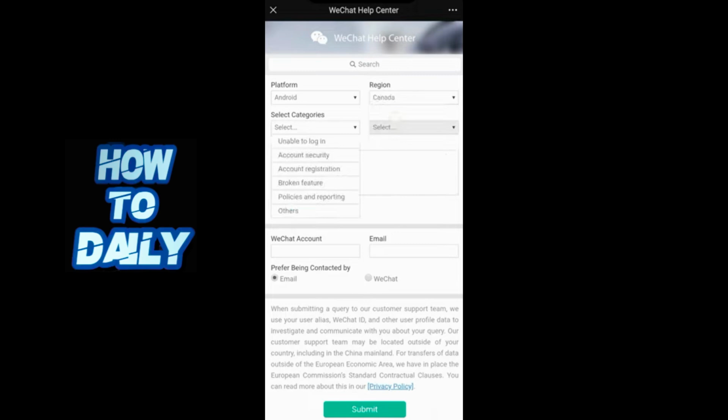And that's how to open WeChat account without scanning QR code. That's everything for this video.